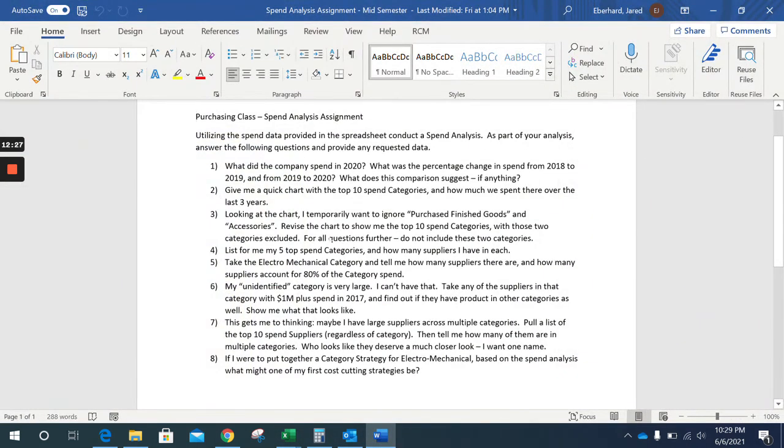Let's see. What should we do next? Here's one. My unidentified category is very large. I can't have that. Take any of the suppliers in that category with $1 million plus spend in 2017 and find out if they have product in other categories as well. That shouldn't be 2017, that should be 2020. Sorry if you guys did it that way. I didn't update it.